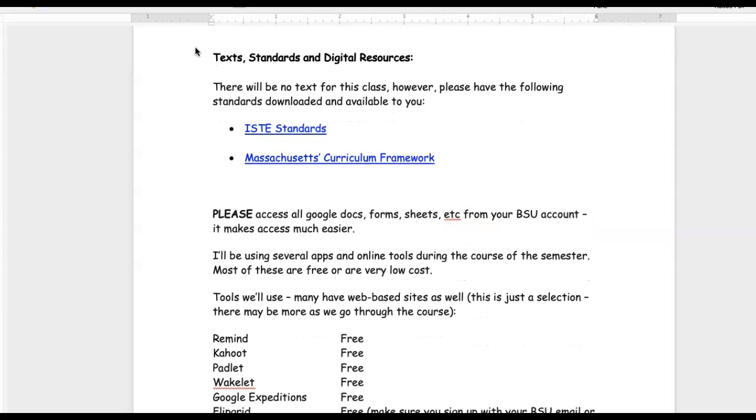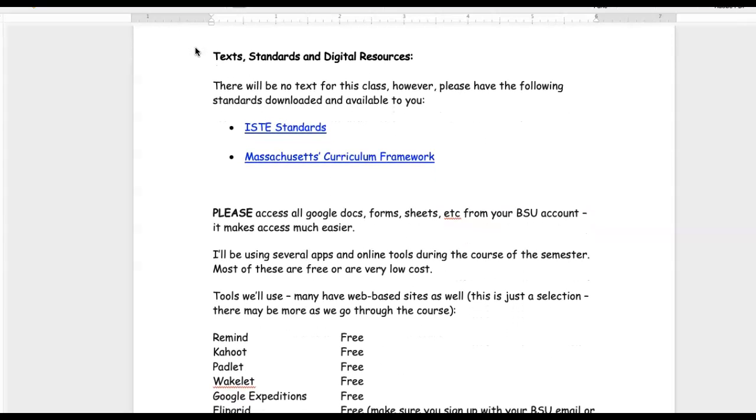There are no texts for this class, but there's lots of online information that I'll want you to have access to. I'd like you to have downloaded the ISTE standards and the Massachusetts Curriculum Framework. These are links to those. ISTE is the professional organization for technology in education. And from the ISTE standards, we have the Massachusetts Digital Literacy and Computer Science Framework, which we use in classrooms.